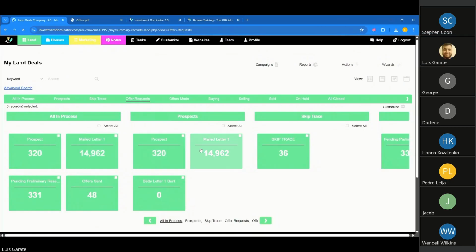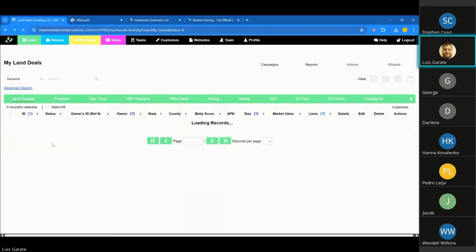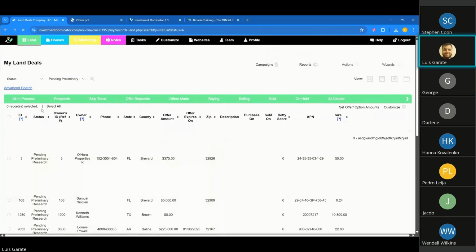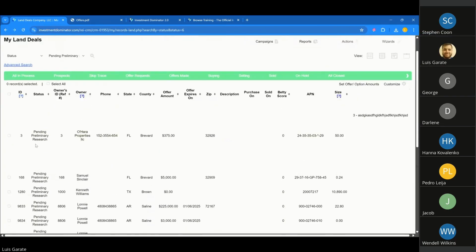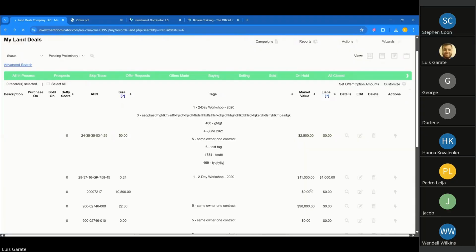So if I go to pending preliminary research, the property was 1,000. This was Kenneth Williams. It got moved to this correct status because now we are going to be making an offer to this person, right? So that's how it works. That's why you have already called this guy, because the record got moved and got the updated information. If that makes sense. Does that help? Yes, perfect. Thank you.